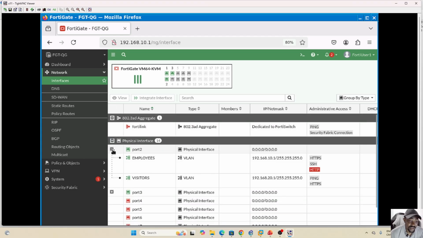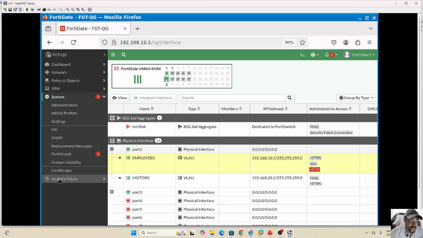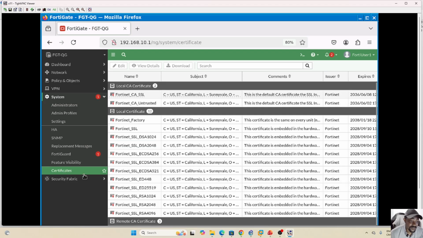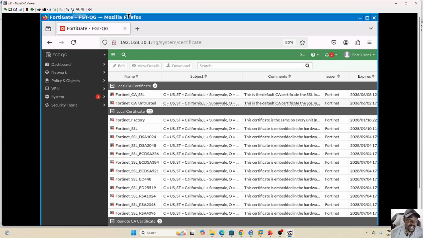You can see the information here, but if you right-click, you can only view, you cannot modify. Also under system, you see administrators, you see the administrator accounts, but you cannot create or modify. Under FortiGuard or under certificate, the user can maybe create a certificate. So all I wanted to show was that you can create a security profile for a new admin account.